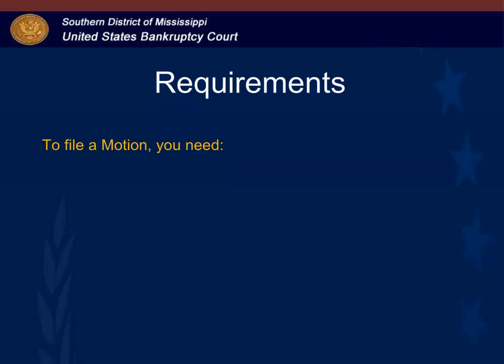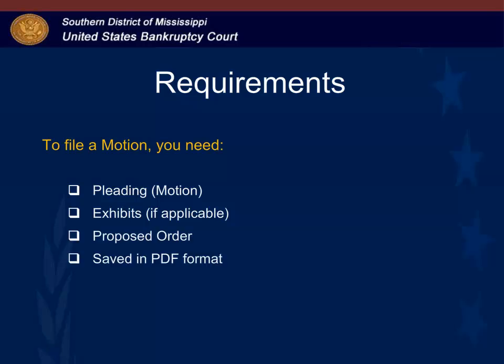Before you file, you must prepare your motion and save it as a PDF document. If you have exhibits, they may either be prepared as PDF documents to be filed as an attachment to your motion, or you may save them together with your motion as one PDF document. You will also need to prepare a proposed order.